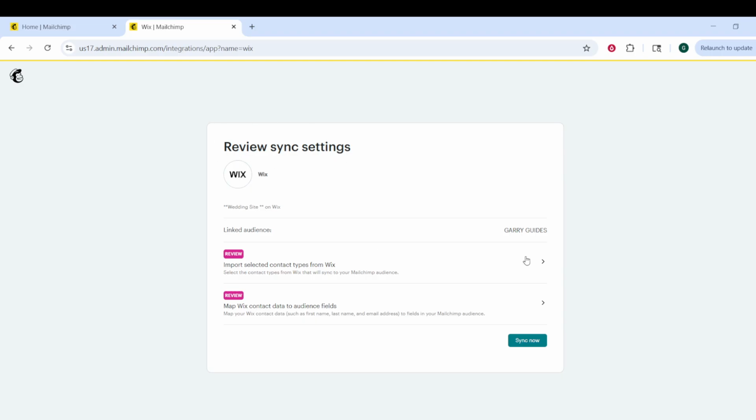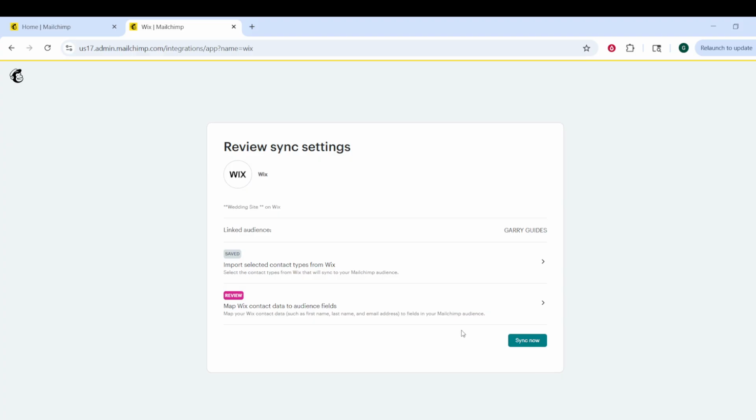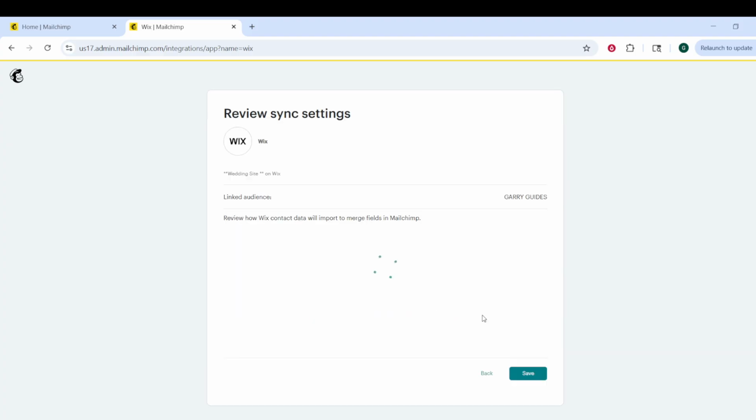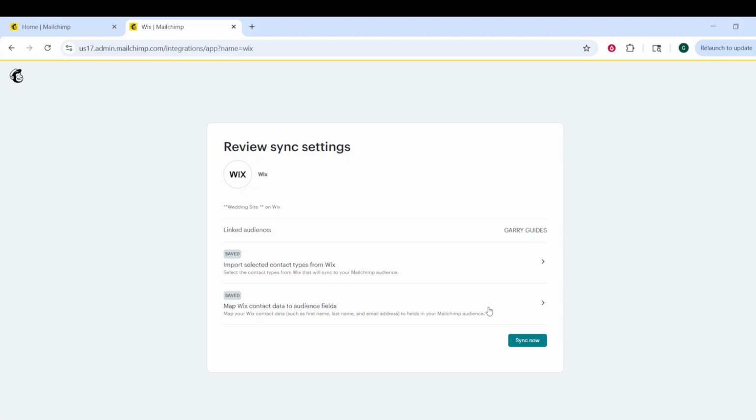Once your Mailchimp account is linked, you will move into the data sync settings. This is where you configure how information should be synced between Wix and Mailchimp. Review the available options on the screen and choose the settings that match how you want your contact data to be handled. Depending on what appears in your setup flow, you may see options related to syncing contacts or choosing how data is transferred. Take your time here because these settings help determine what information is sent into Mailchimp.